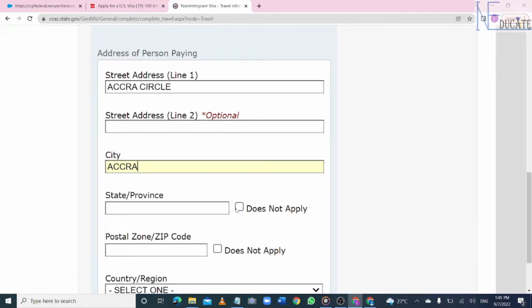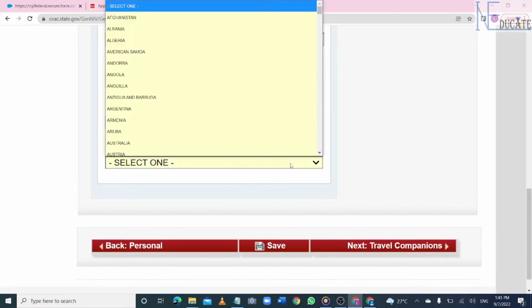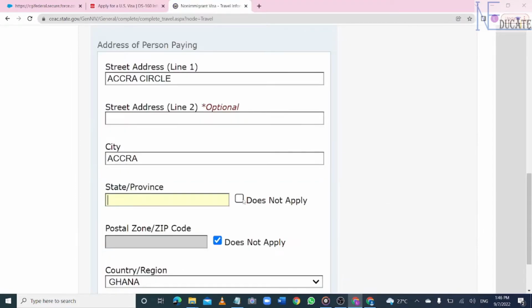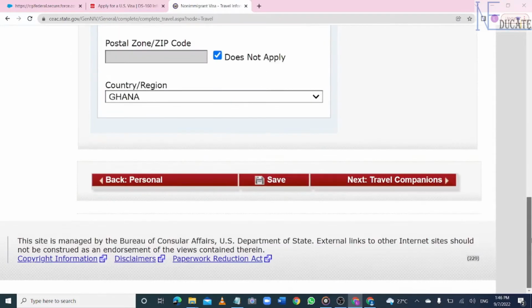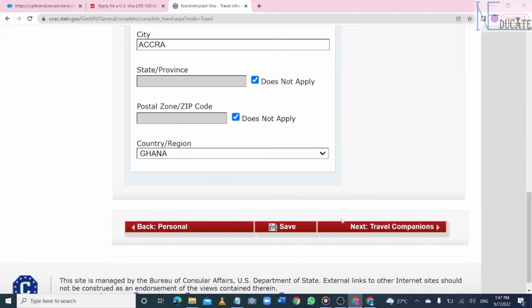Then the state, say Ghana. Then the zip code, I don't know. Then you select the country, which is Ghana. So the state here, I don't know. It depends on you. The next thing to do is to just save it. Okay, so we are done. All that you have to do is to just click on the next, and then you continue.